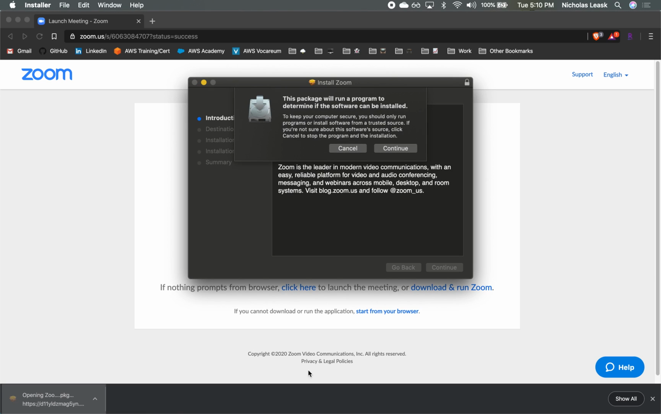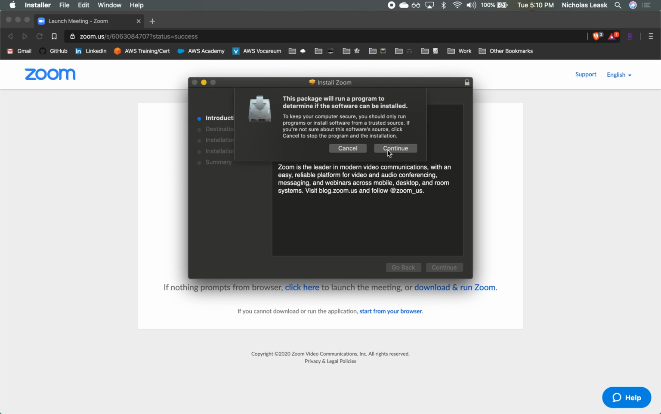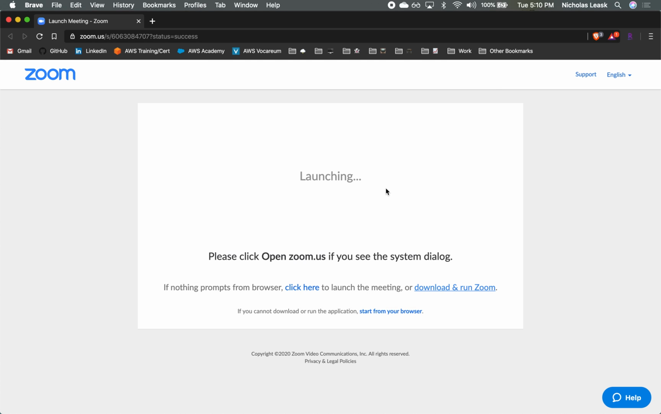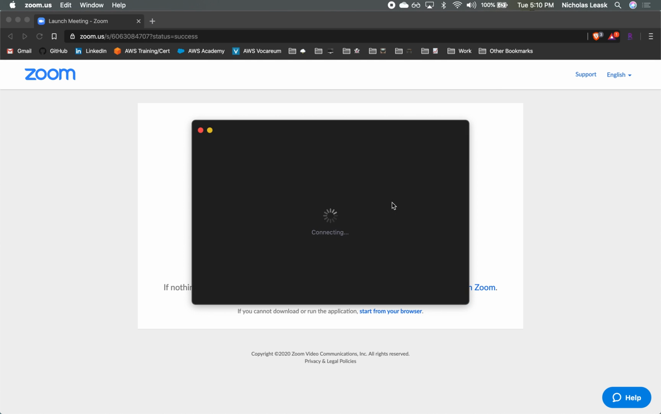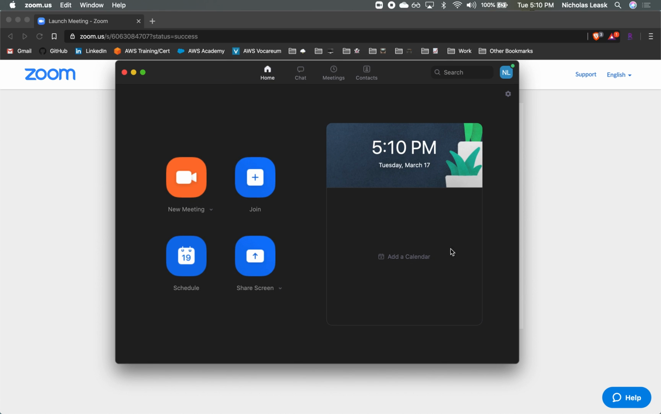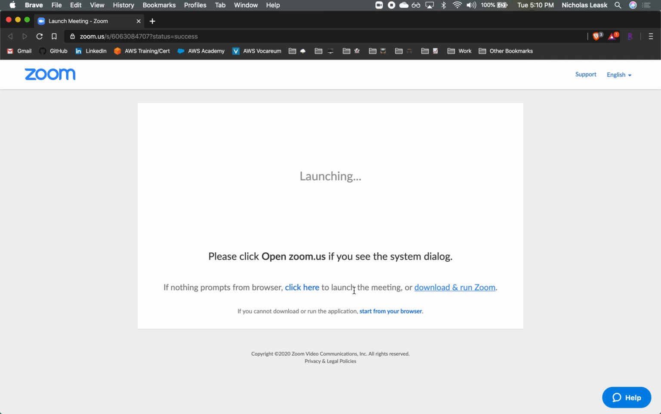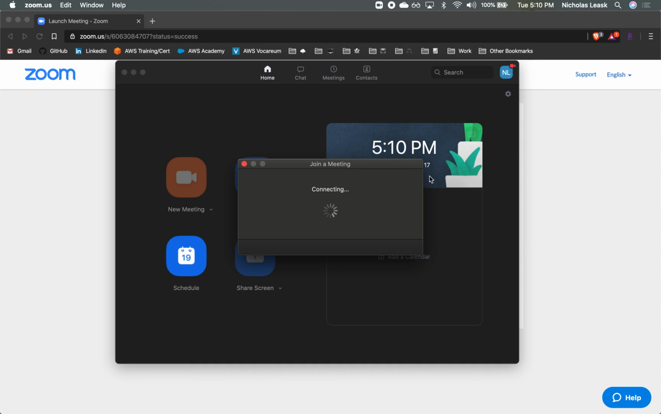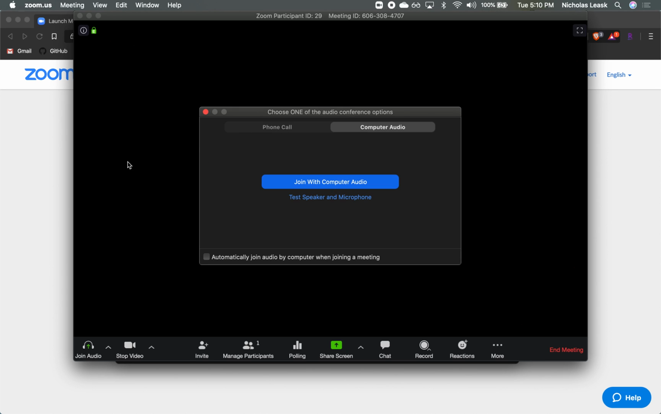We're going to click save, and then we'll see the download come here. If it doesn't show up in your browser, you can go ahead and navigate to your downloads and click on that file. We click continue, and that's the only step. Once we've done that, it's going to pop up the Zoom application. It hasn't actually launched the meeting yet. So we're going to go back to the browser, and we're going to go ahead and click here to launch the meeting. We then see the dialog box. We're going to click open zoom.us, and now we're going to see that we've joined the meeting.